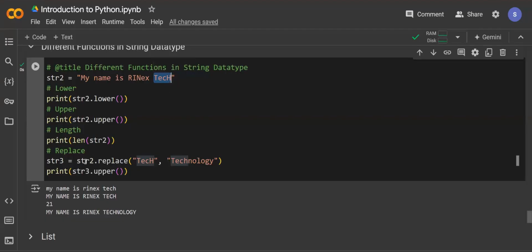So what I'll be doing is calling the string which contains the particular text. Then I'll be calling the replace function, dot replace. And inside the bracket, this is how the syntax works. First is the word which we want to replace, that is TEC and capital H. Next, by providing a comma, the next element is the word with which you want to replace it. So that is technology.